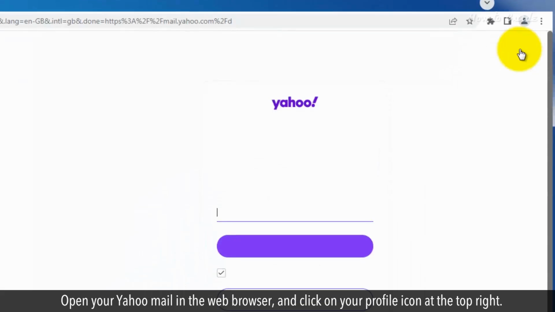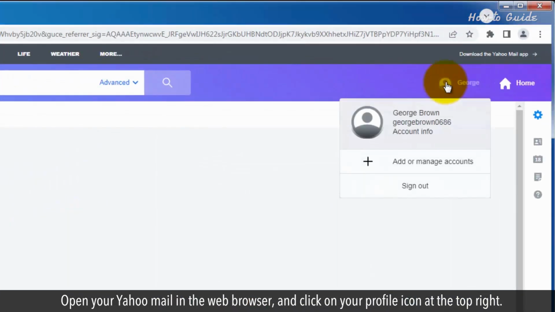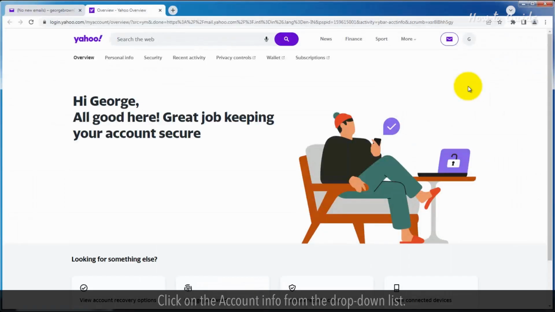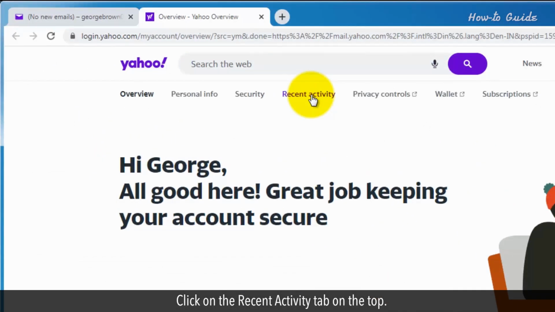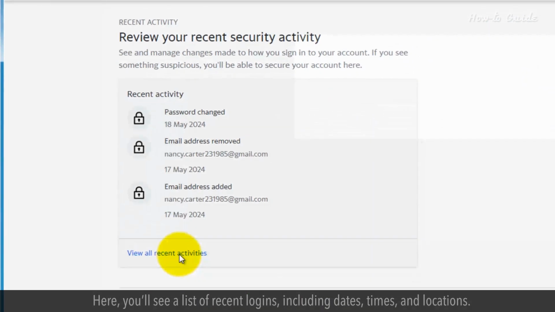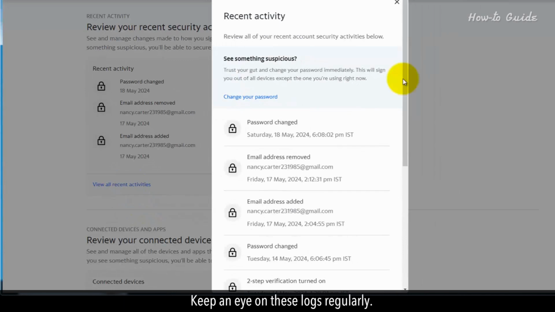Open your Yahoo Mail in the web browser and click on your profile icon at the top right. Click on the account info from the drop-down list. Click on the Recent Activity tab on the top. Click on the View All Recent Activities. Here, you'll see a list of recent logins, including dates, times, and locations. If you see any unfamiliar activity, your account might have been hacked. Keep an eye on these logs regularly.